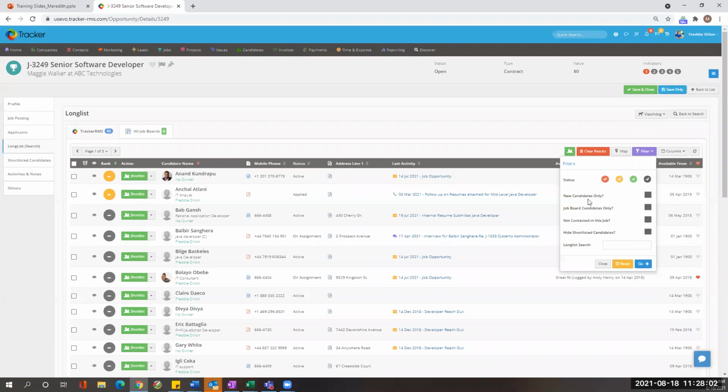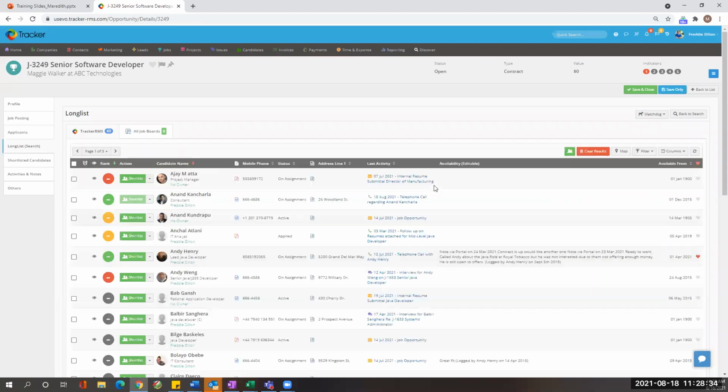As you can quickly see, we also have additional filter buttons within the long list. So I can search any new candidates that have come into my search. Maybe I only want to see anybody who came in through the job boards. Maybe anybody who I haven't had a chance to contact on this job, or maybe I can hide any of the candidates I've already shortlisted. You're also able to quickly search through the long list. So if I want to add an additional skill, maybe PHP or something else like that, I can add that right here and it will search briefly into the long list.